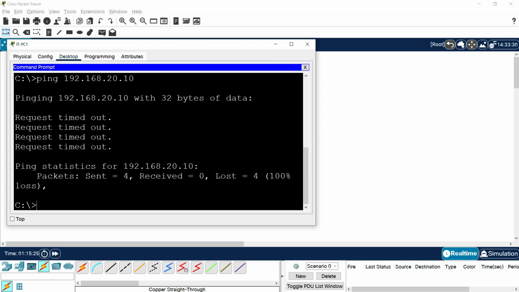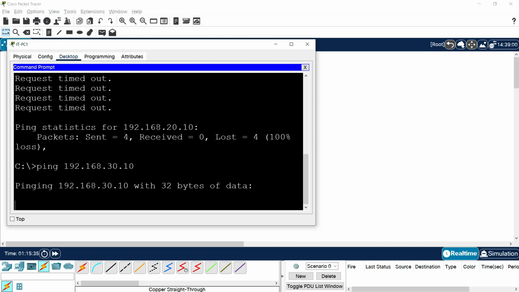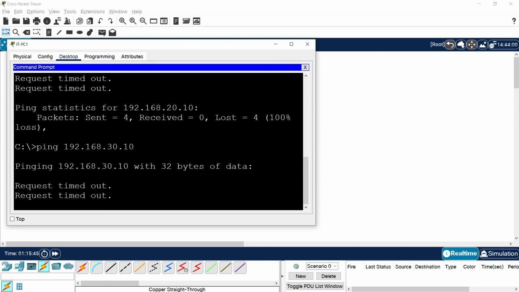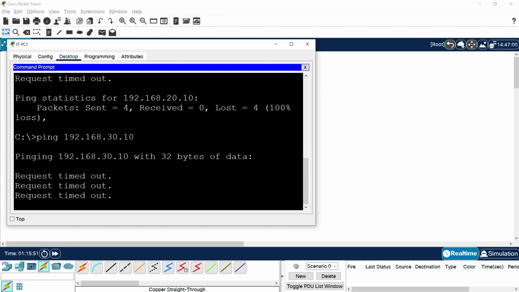Also, we will ping to VLAN 30, 192.168.30.10. So here also it's not going to ping, request timed out. So once we configure inter-VLAN routing, we can ping from one VLAN to other VLANs. So it's failed.